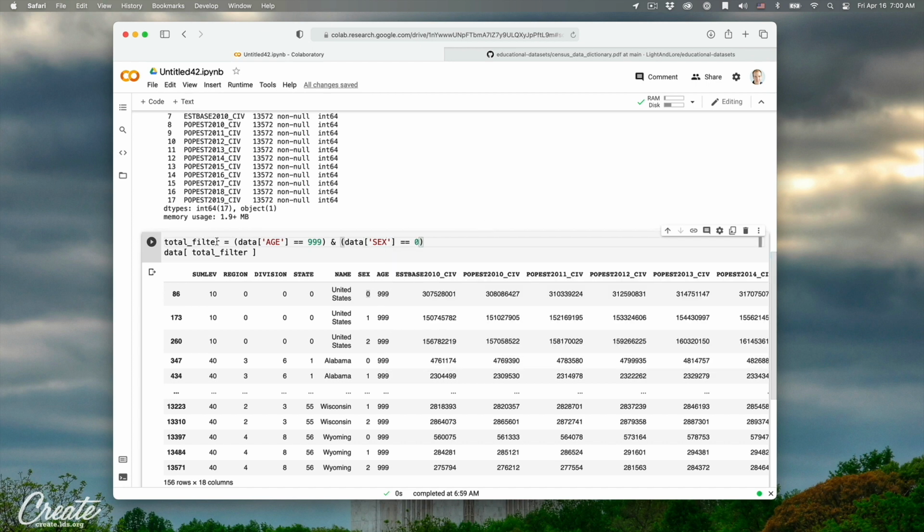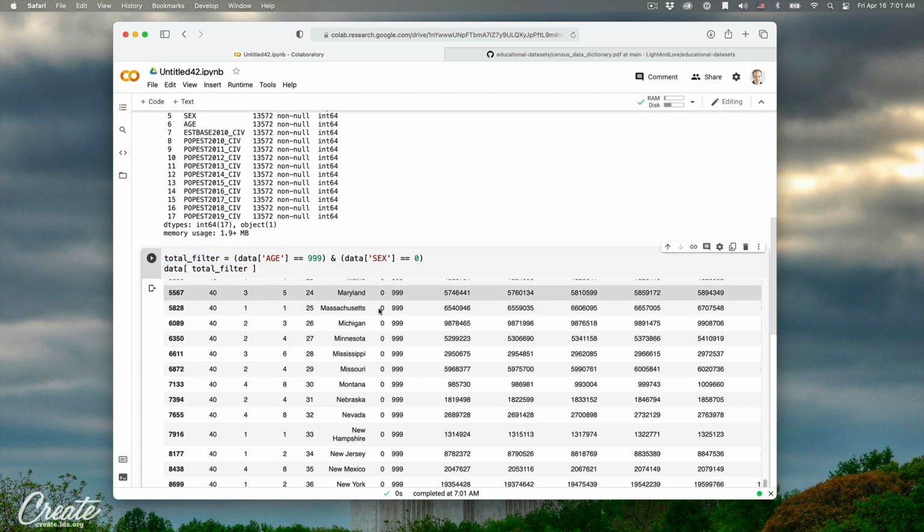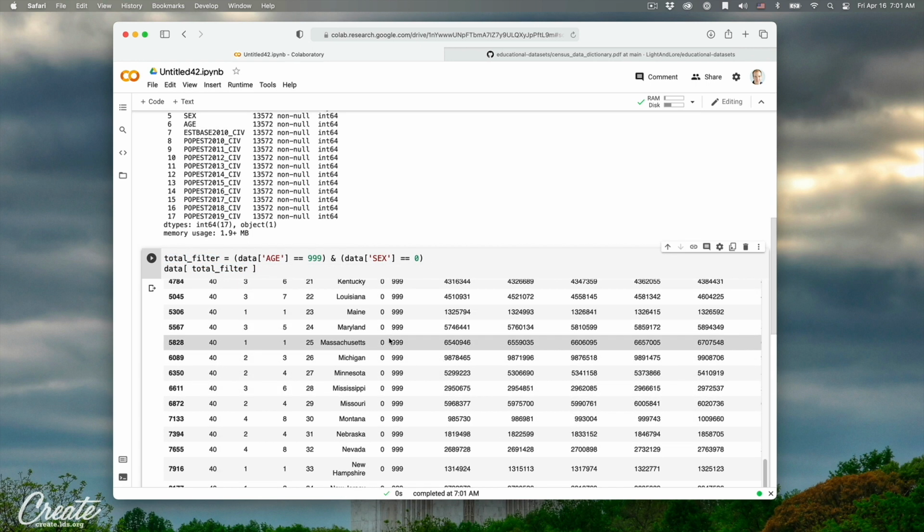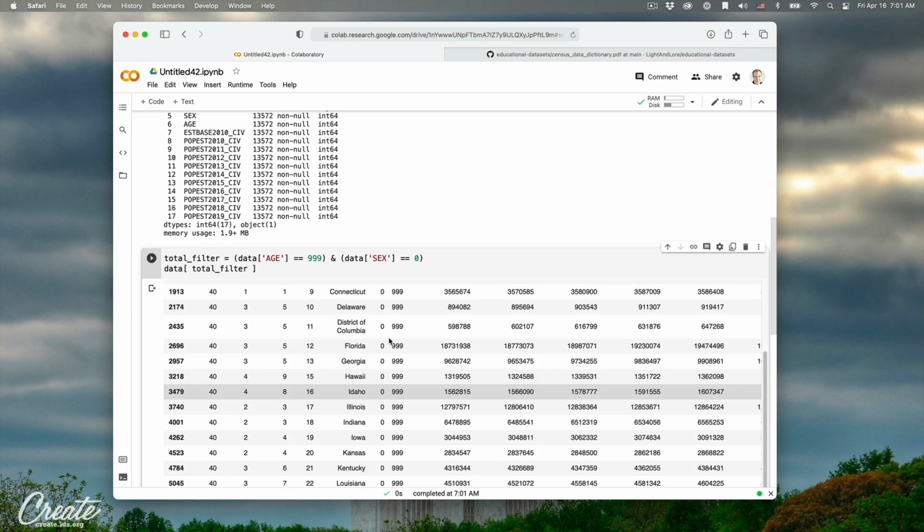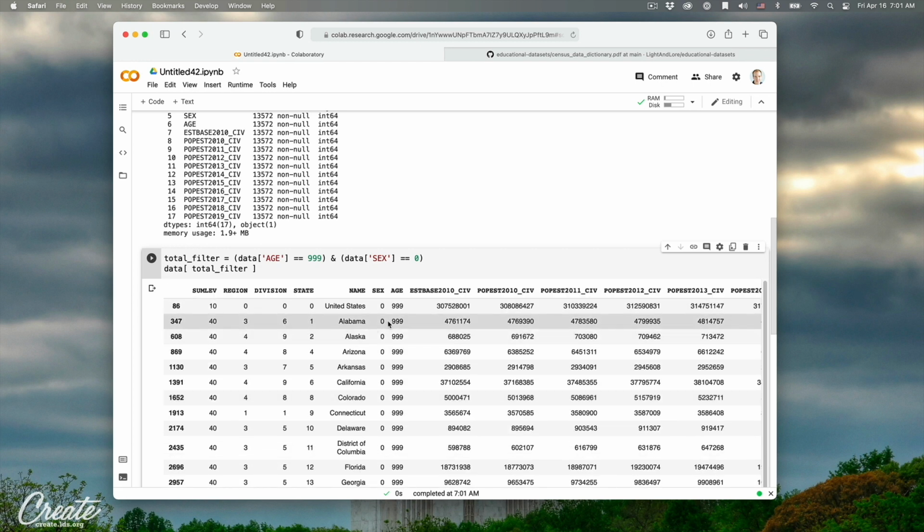So my compound filter now says, my filter is going to tell me true or false for every row: is it true that age is equal to 999 and sex is equal to 0? I'm going to save those results in total filter and then use that filter on my data frame. So when I do that, you can see I've got all of these rows, one entry for each state, which is what we would expect.